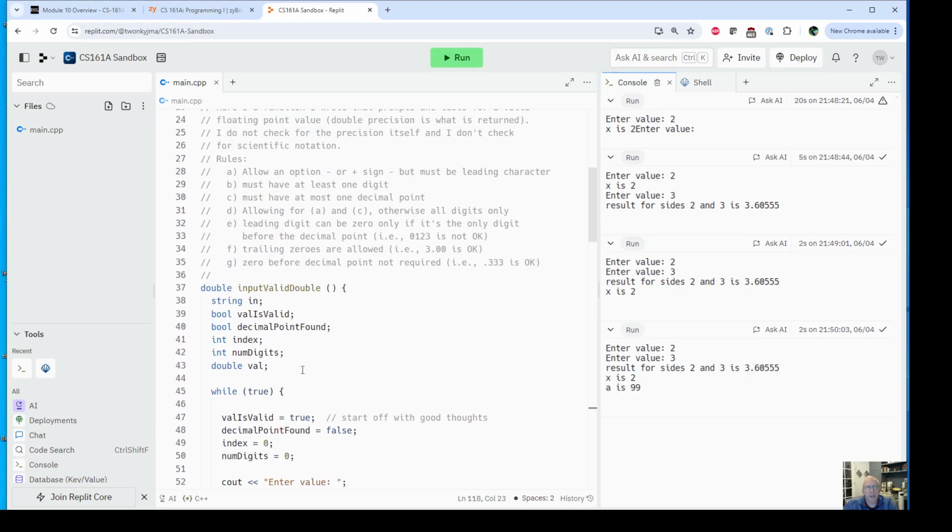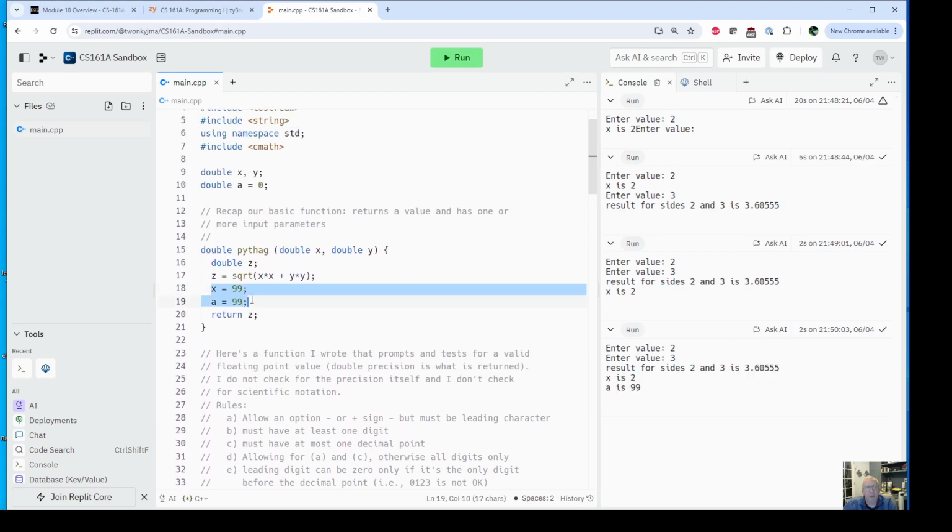So in this function, I modify both x and y, but x is a local variable. It's passed in as a parameter here. So if I modify x or y or z inside this function, it's forgotten the minute I leave the function. It's gone. A, on the other hand, is a global variable, and so a reference to A is allowed, and it does update here.